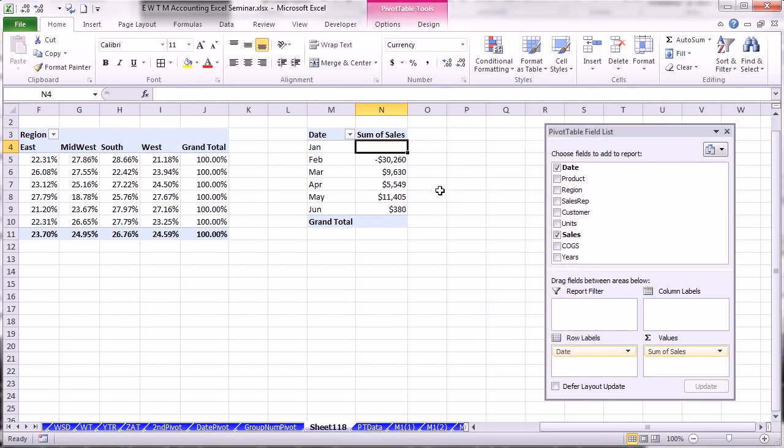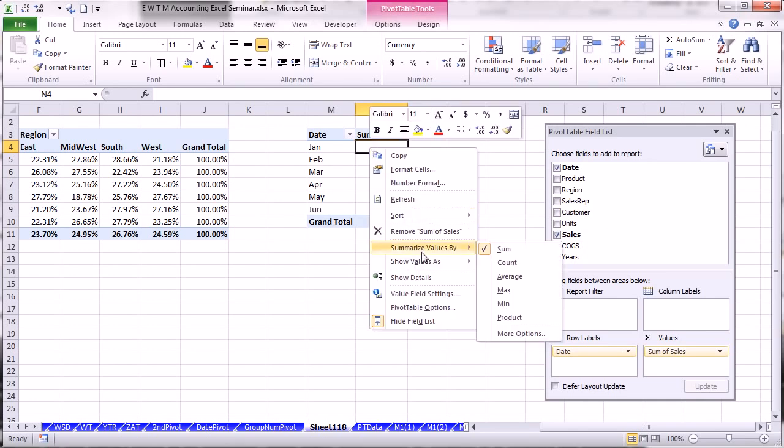And now it shows us moving forward. The difference between February and January was down about 30,000. The difference between February and March was about up 9,600. Finally, you could do this as a percentage also.